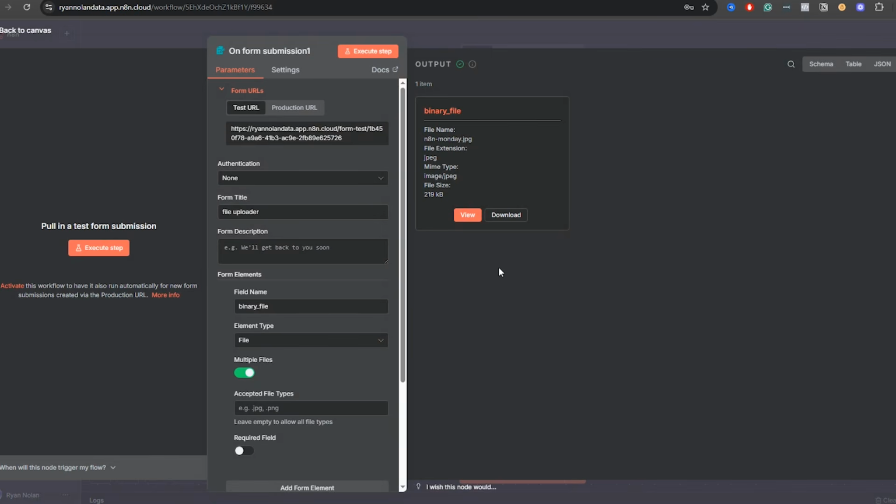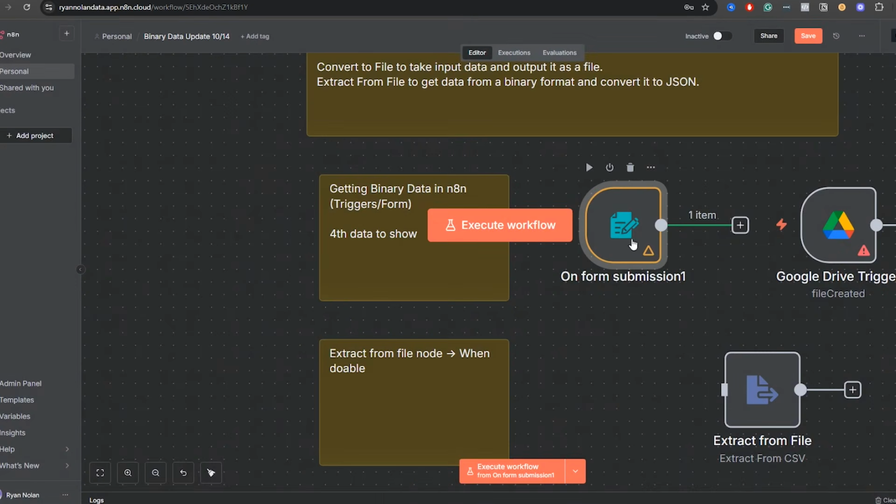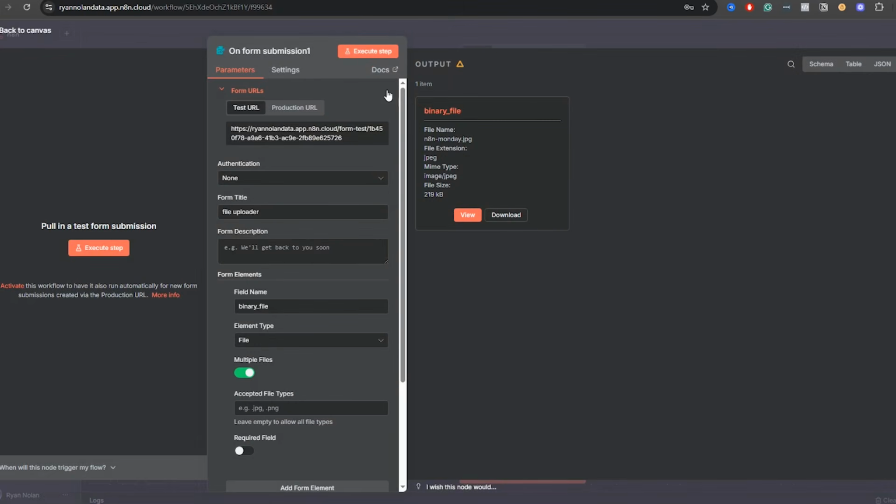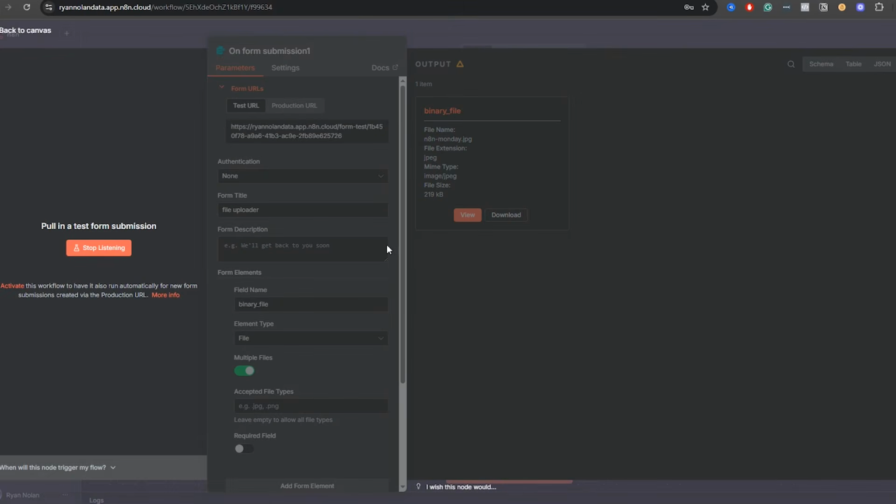So how we can do this is we go over here, we set a field name, and then you go to element type and you look for a file on this side of things. You can specify if you want multiple files or one file. You can also specify what type of file types you want, if it's a required field or not. We'll have a full video talking about the form here in the future. But let me execute this step and kind of show you how this works. So let me do that.